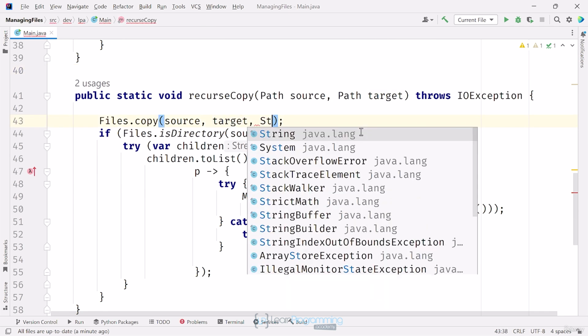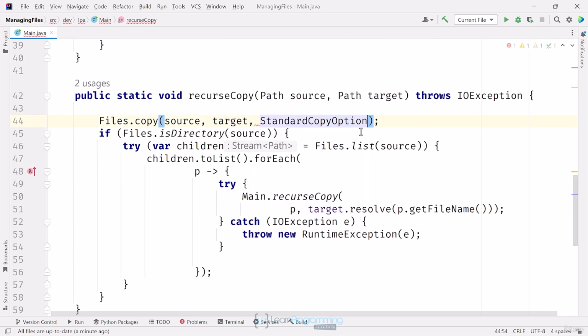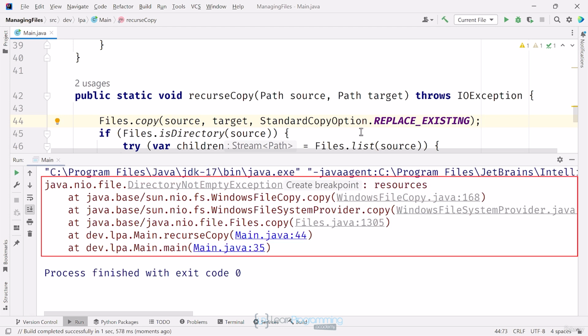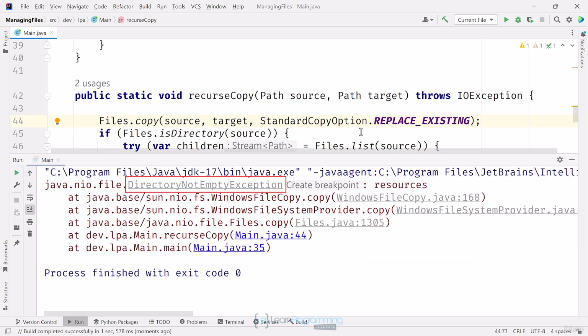I'll add another argument to the Files.copy method, and this time I'll pass it an enum value from the StandardCopyOption enum, and this is called REPLACE_EXISTING. This means a copy will be done even if the targeted path exists. Now, I'll run this again. I still get an error, but this time it's a different exception. It's a DirectoryNotEmptyException.